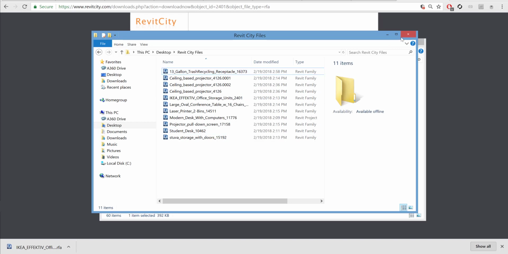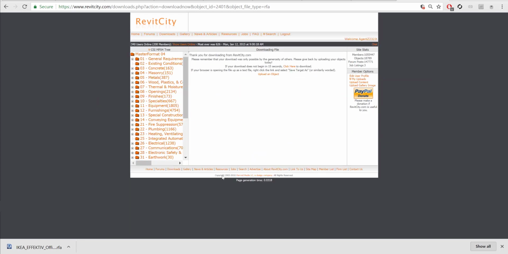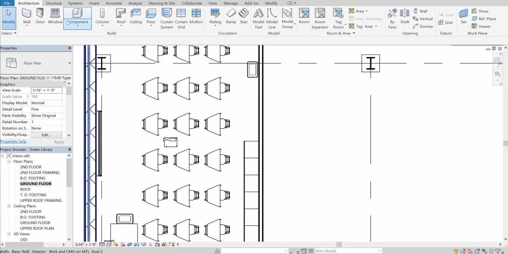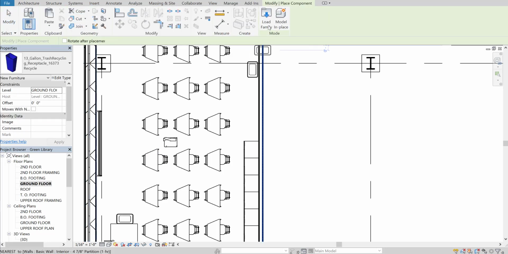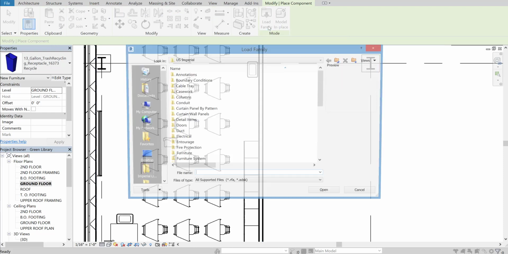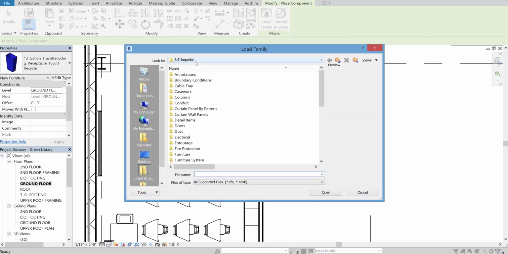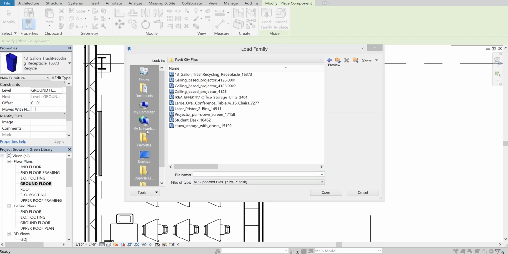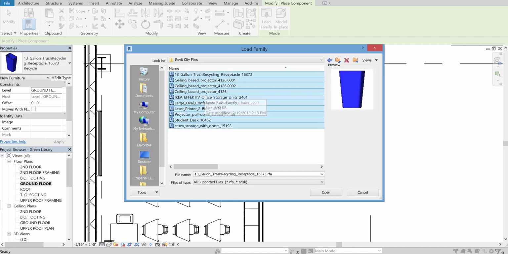So once you've put them in the folder like that, if you want to import them into Revit, all you need to do is go to the Architecture tab, go to Component, and then click the Load Family button. It's going to go ahead and pop up the default US Imperial family, but you're not going to find your stuff here. You're going to find them to where you saved them to. So in my case, I saved them to the desktop, so I'm going to click there, and then I'm going to navigate over to my Revit City files. So I could see them all over here. I can click on each individual one, or I could select them all and load them all at once.